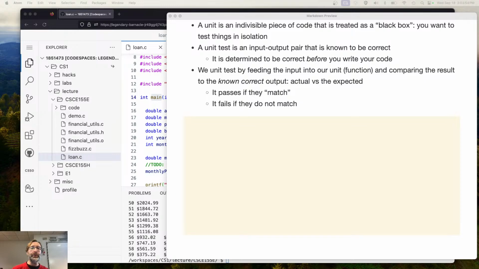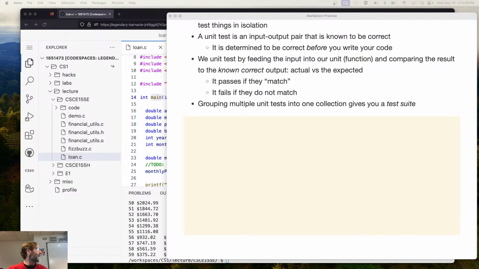So grouping multiple units together forms what is called a test suite. And that's exactly what we do on CodePost. We come up with test cases that we pre-computed, this is the correct result. And we write code to search your output for the expected output. And then if it fails, down at the bottom, we give an error message, your output does not seem to contain the following line.